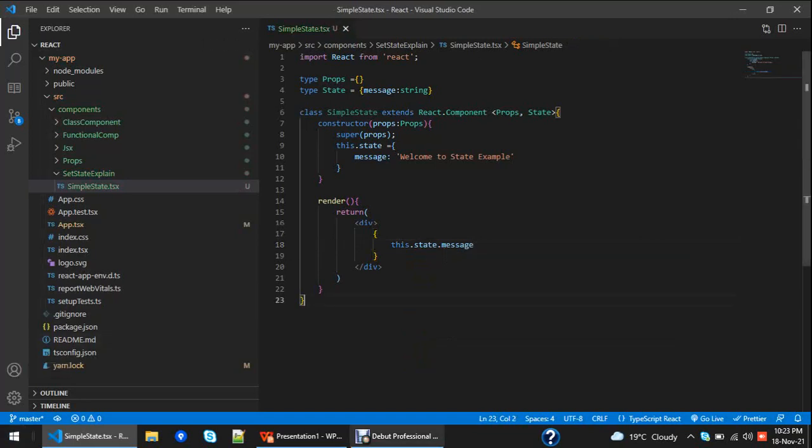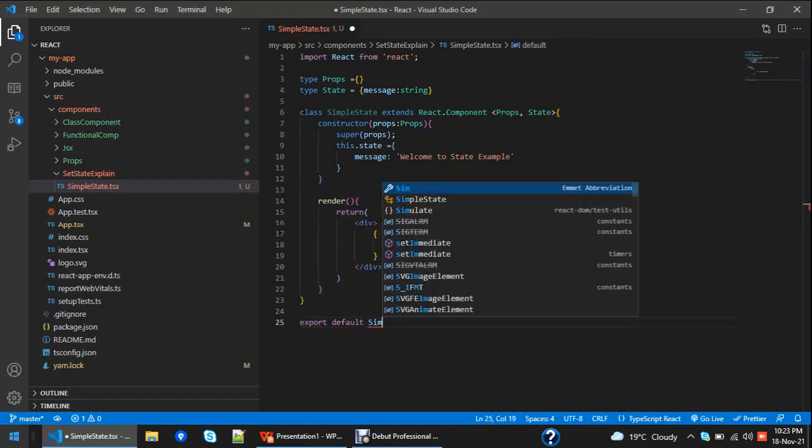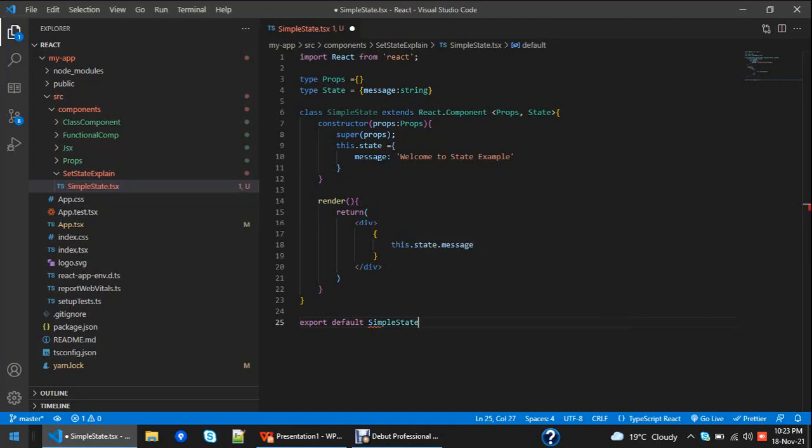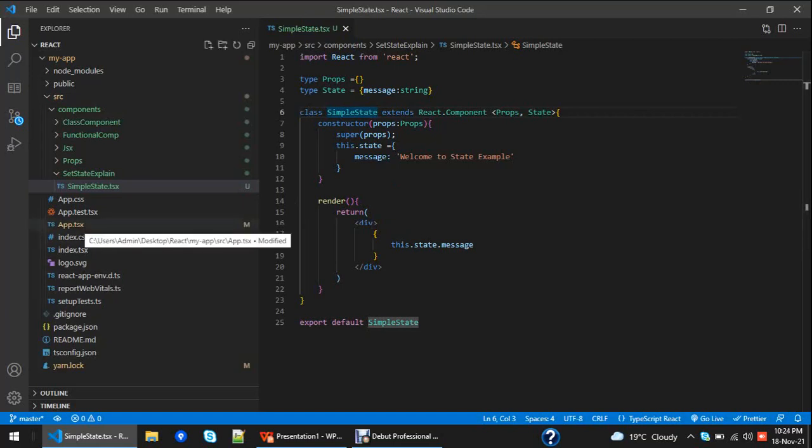Here we have export default, simple string. There are two ways to declare this, export default, or you can declare the export class also. I will tell you at the end of the video what the difference between the two is. And now I want to go here.